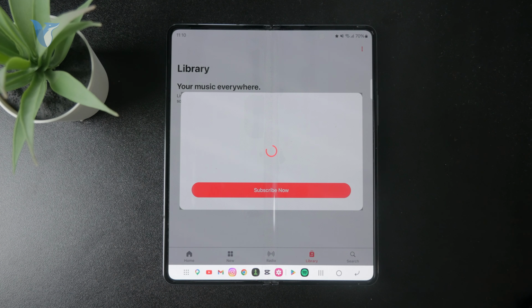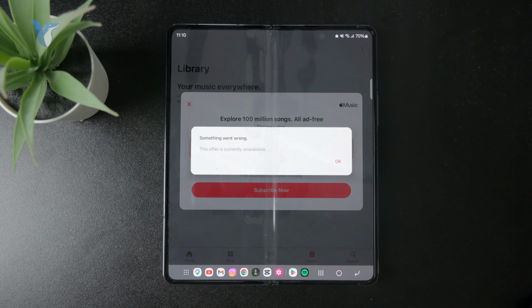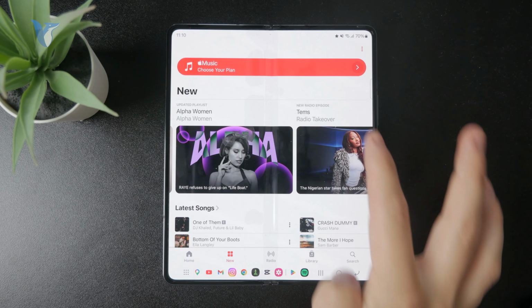For example, even if you just try to play any music, it will give you the ability to just subscribe, so you can just tap that button and choose your plan. So you can proceed like that and pick from the available plans. It depends on your country and the region, right?